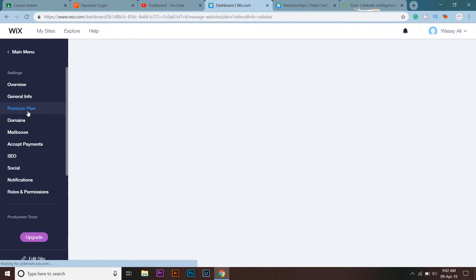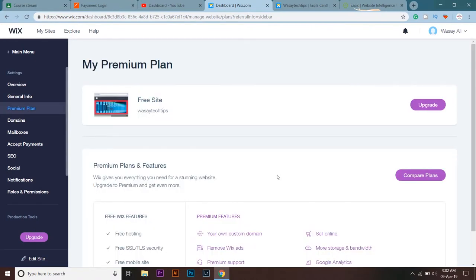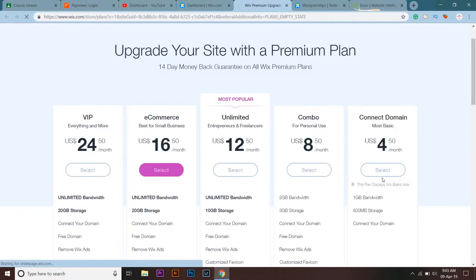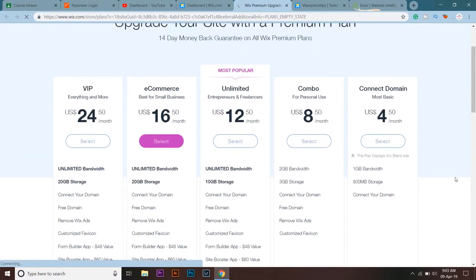Now it's time to connect my domain to Wix. Here it says Wasay Tech Tips free site. I'm going to upgrade it. Just press on upgrade. Here it is, the most basic plan, connect domain. I'm going to choose this one for now.